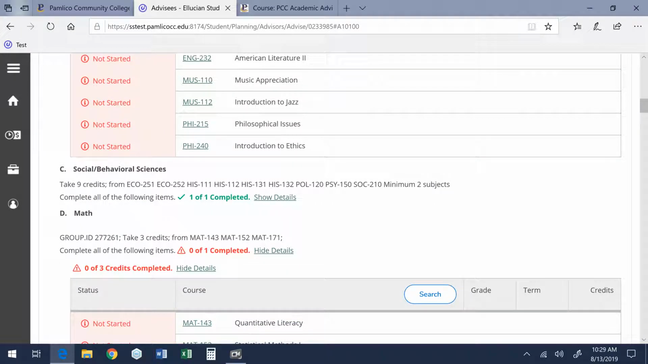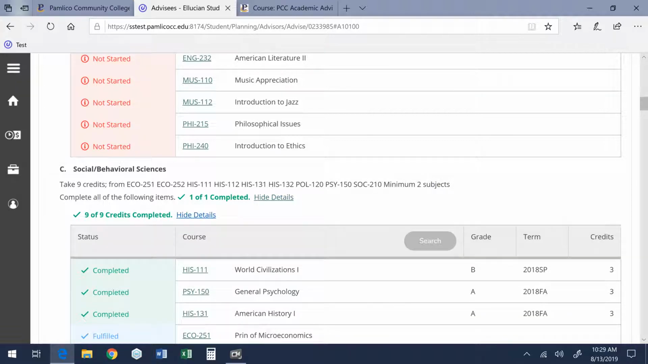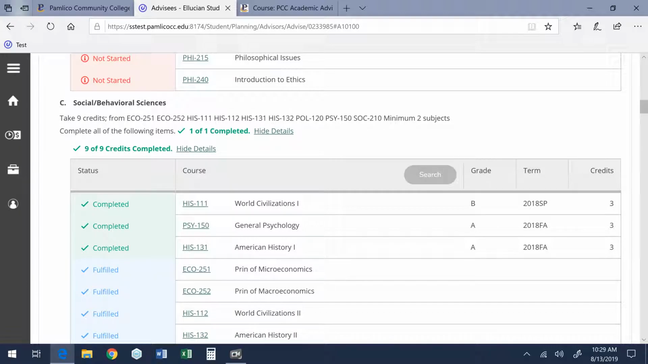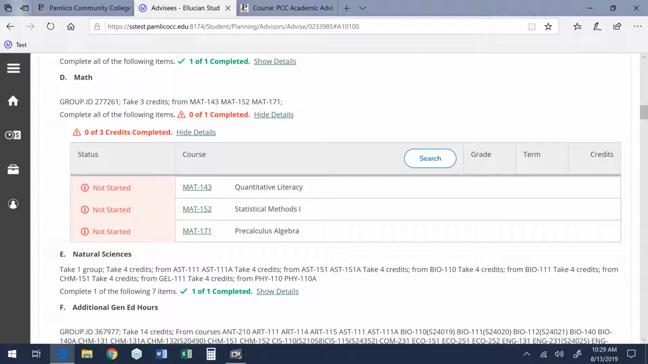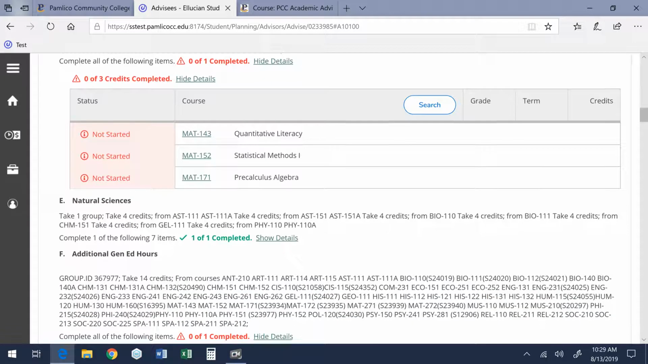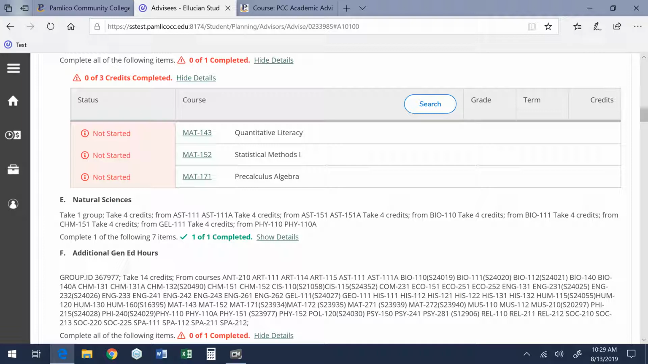All his behavioral sciences are done, so 9 credits of that. Usually when it's done, it closes it up. So if you want to see the details to see which ones he's taken, he took 2 histories and a psych. You want to get that nice and hidden again? There you go. Math, he still owes the math, obviously, because he dropped the 152. Obviously, that's the math he wants, because wherever he's transferring, that's the math, or at least the first math they're requiring him to take. He's completed his natural science requirement.